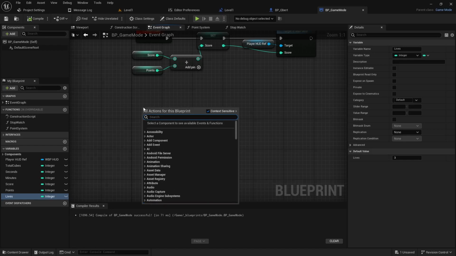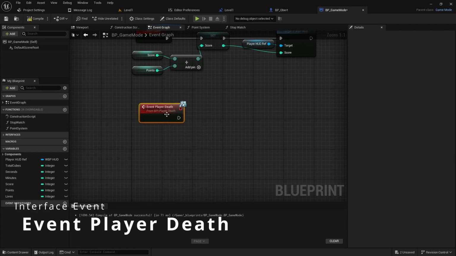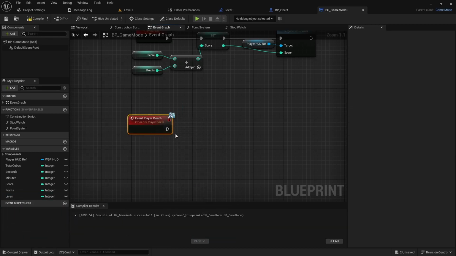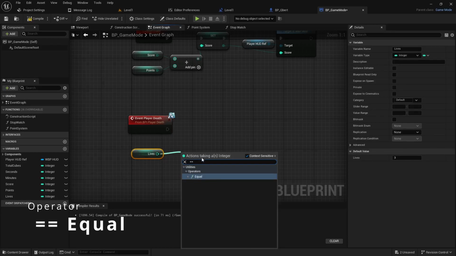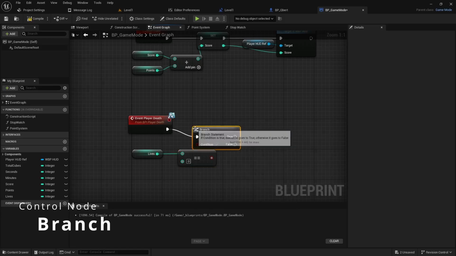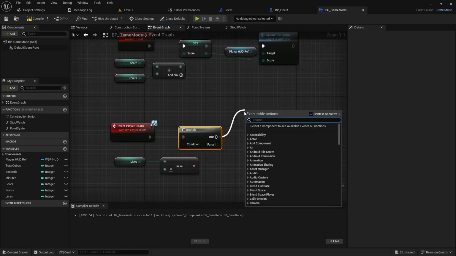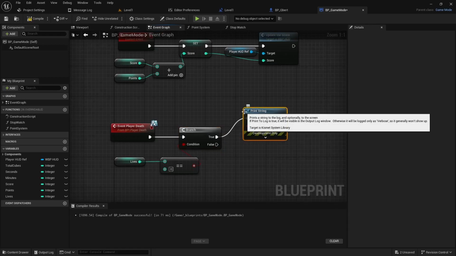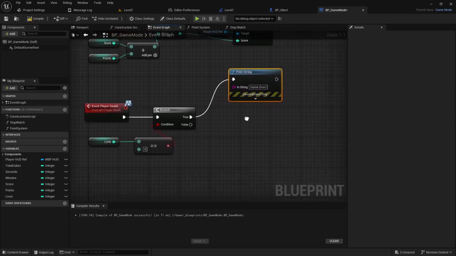And we're going to do the player death. Make sure you choose the event. When the event fires, basically we just need to check our lives. Is it equal to 0? If that evaluates to true, then that should be a game over, right? We don't have a game over state just yet, so we're just going to do a print string and do game over. We'll come to that in a later video.